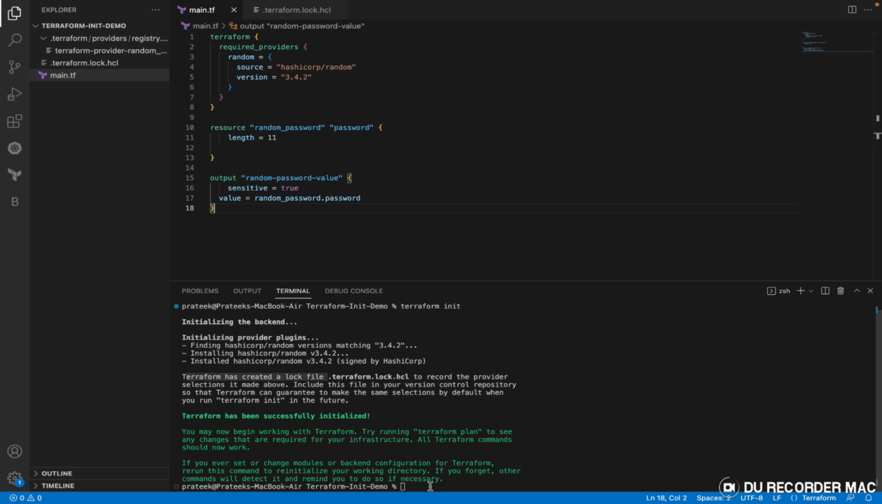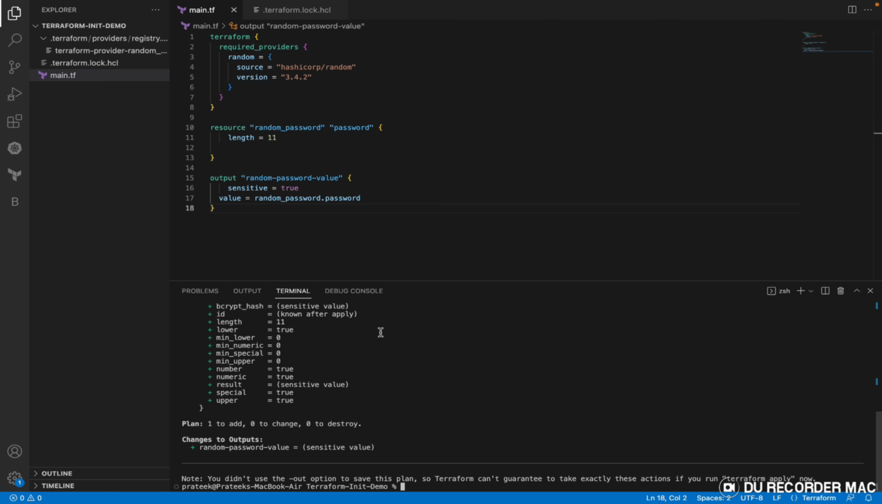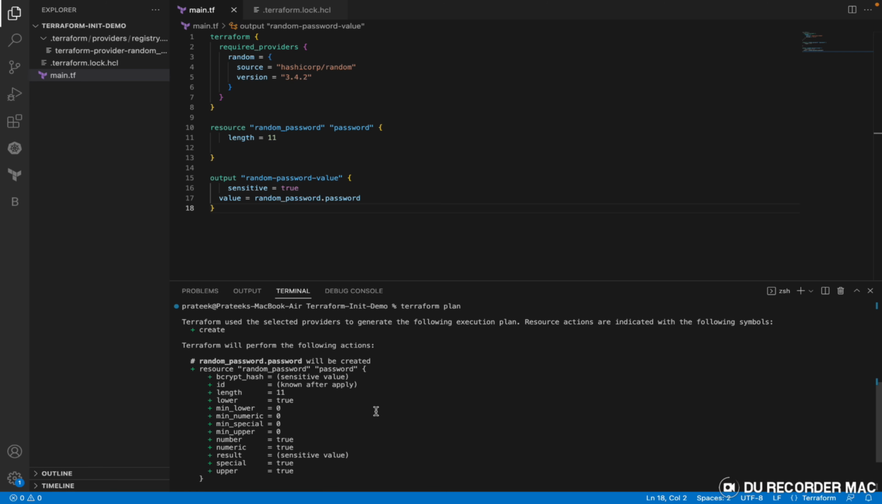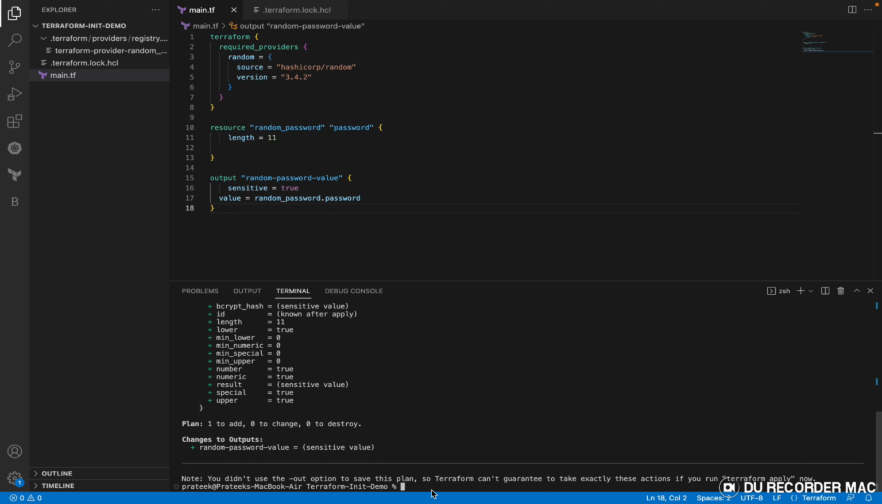So let's move forward and just plan it and apply it. We'll be discussing these commands in later videos, but for the sake of completing this demo, I'll write terraform plan first. It creates the plan of what it will be doing with this current configuration file, and it will output this random password value.